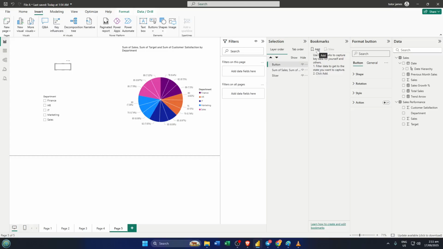Now, before you capture your bookmark, you want to make sure your report page looks exactly as you want it to reset to. That means you'll need to manually clear or reset all your slicers and filters to their default states. For most folks, that's showing all options or specific default selections that make sense for your data.